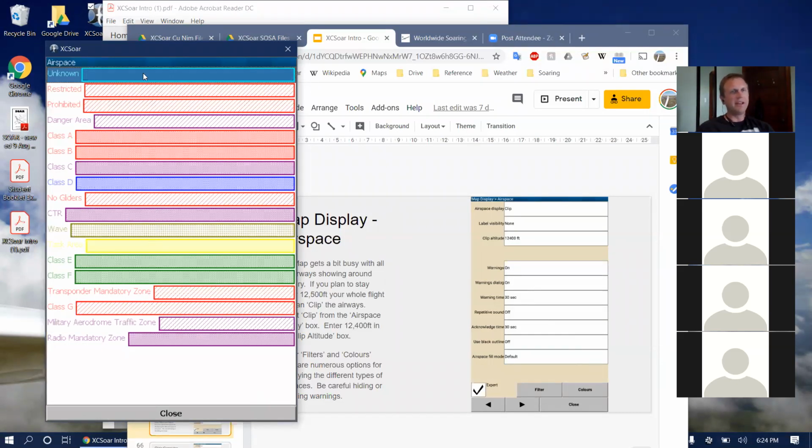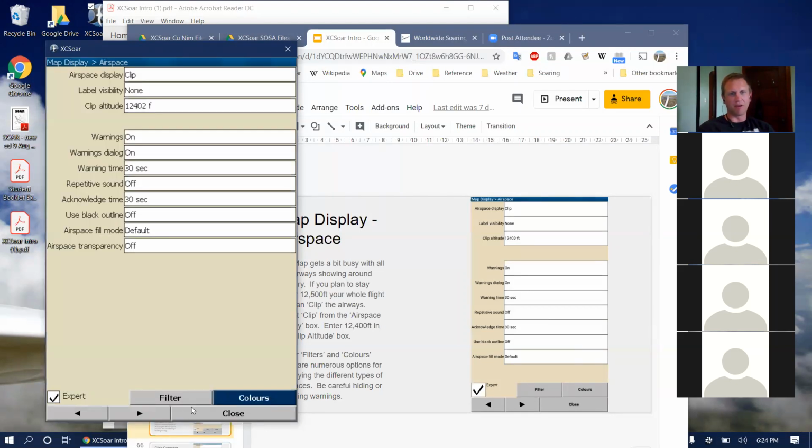And the next one is colors. This one you can color the airspaces however you want. You can make patterns and all sorts of stuff with that to make it easier for you to read. I find it best, you play with those colors however you want them to be, and then you hit close, and then you're back on the map screen and you can see how they look.